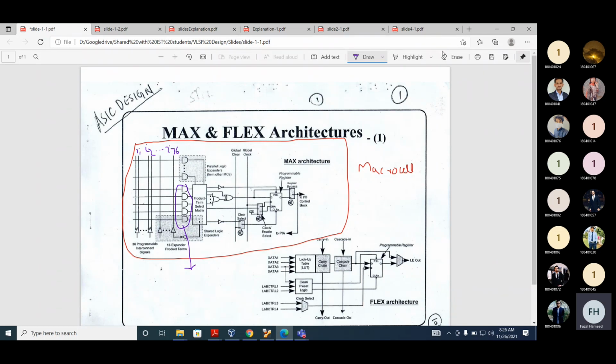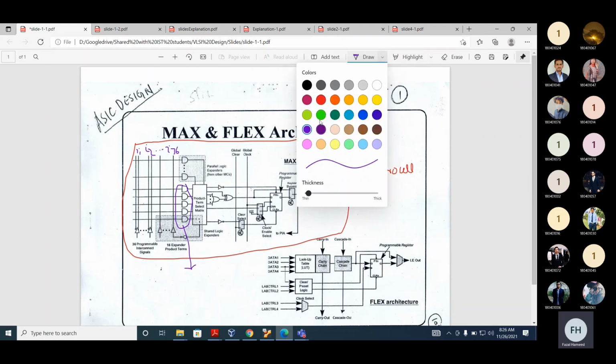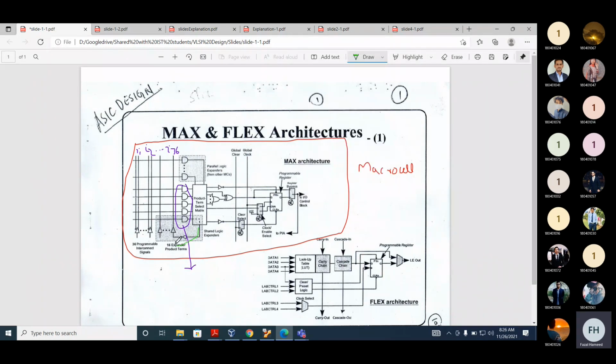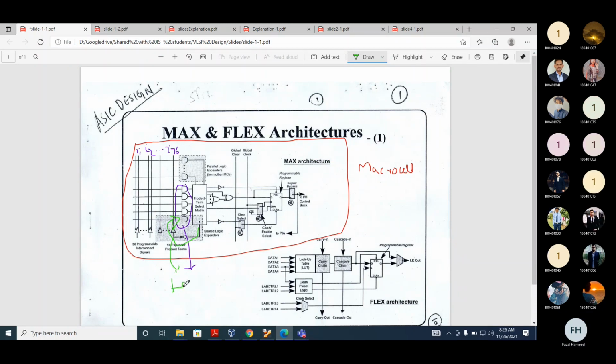So this one macrocell, if you look at green color, this is the feedback term. Can you see? This green is the feedback term. This feedback term is from the same macrocell.